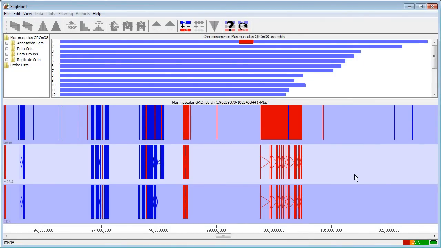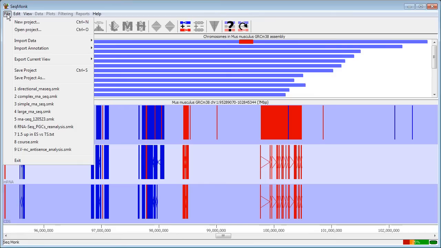In this video I'm going to do some simple analyses of a ChIP-Seq dataset. The dataset in question is a histone modification dataset taken from the ENCODE project. I'm going to start off by importing the data.